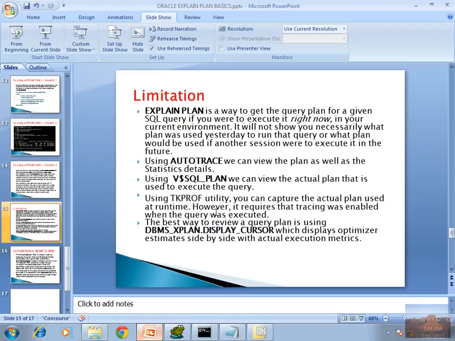However, it requires tracing to be enabled, and some parameters and session details to be set, and tracing to be on. Another way to review the query plan is using DBMS_XPLAN.DISPLAY_CURSOR. I think this is one of the best ways. Using DBMS_XPLAN.DISPLAY_CURSOR, it displays the optimizer estimates side by side with the actual execution metrics.